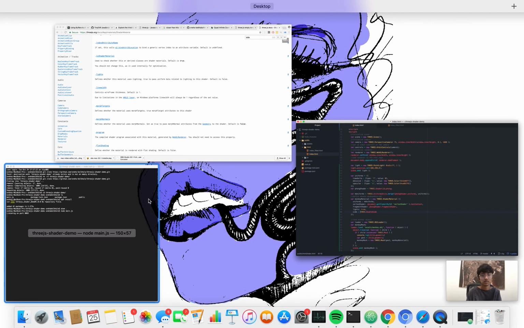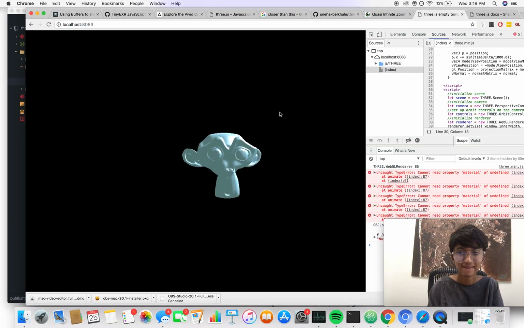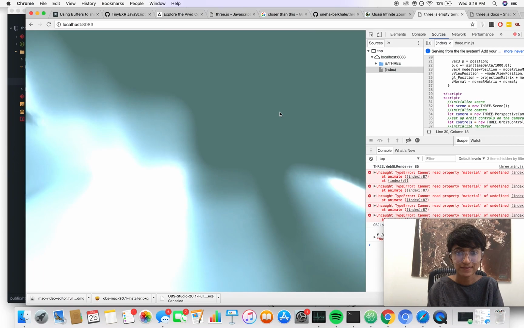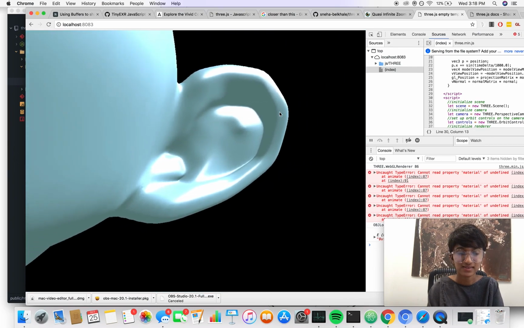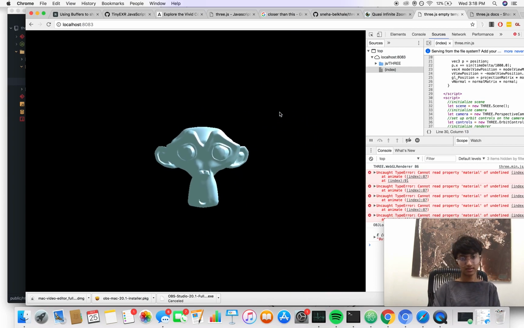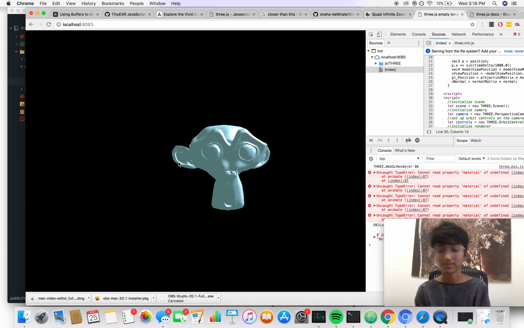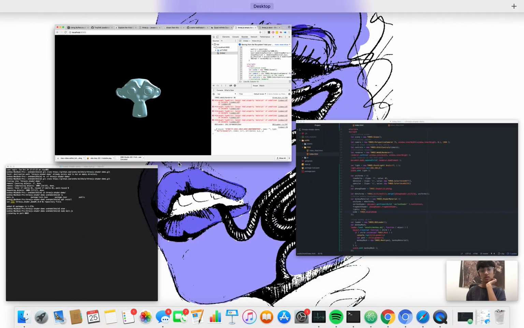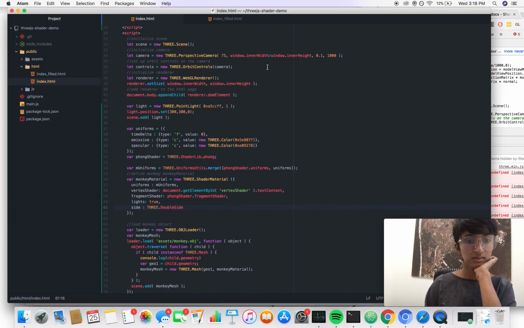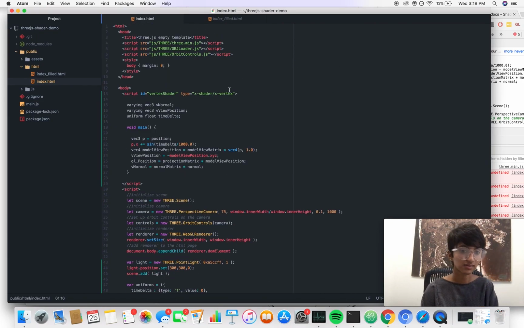This should work. Let's see if it does. Ooh, double-sided. Nice. Okay, cool. So now we have this cute little monkey bobbing. But let's see if we can do a kind of weirder animation.